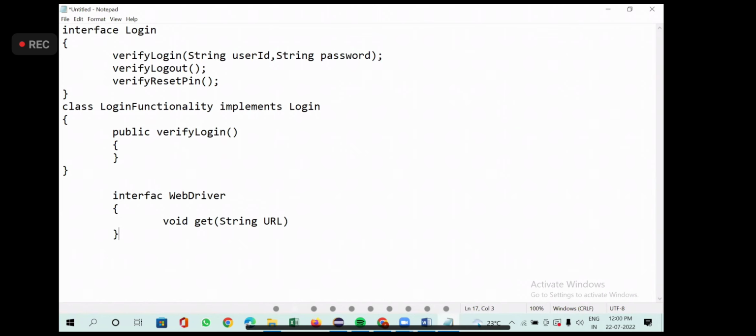What does that mean? Inside the WebDriver interface, it's an abstract method. Get is an abstract method. It is taking one parameter. What parameter? String. What is the purpose of this method? To open the browser and type the application URL. In manual testing, first we open the browser, then we type the URL. But in automation testing, you have to use this get method. Wherever I use the get method, it will take one parameter which is called URL.